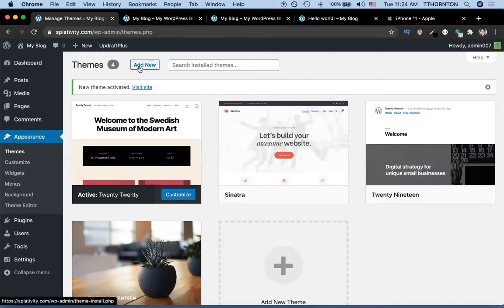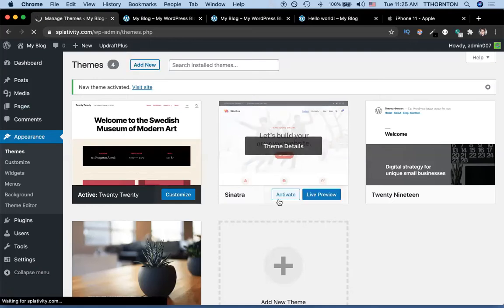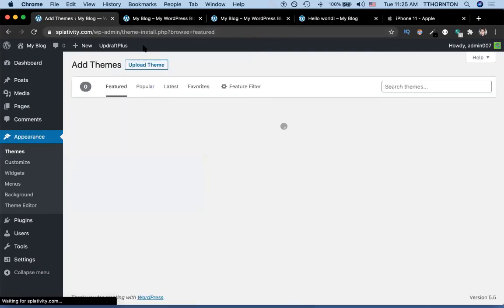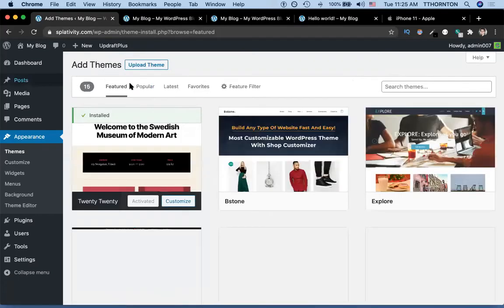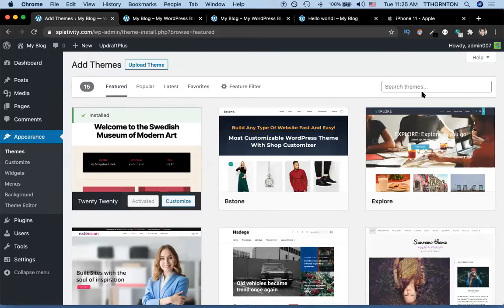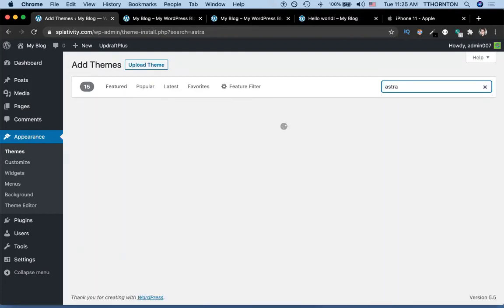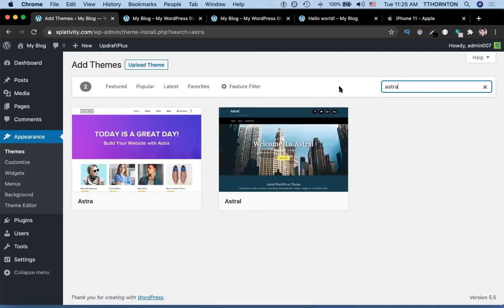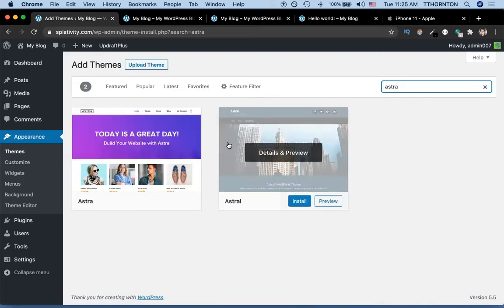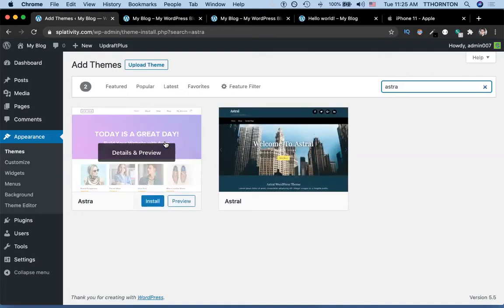So you can either come up here and hit the add new button, or there's potentially another way you could do that, but we'll just go to add new. There's a button down here. And then you get this page, and you have a search bar over here. You'll notice that these two are already suggested. They may or may not be suggested for you, but we'll just type in Astra and then hit enter. A lot of times, if themes have a similar name like Astra and Astral, you'll get those, but you'll just pick the one you want.